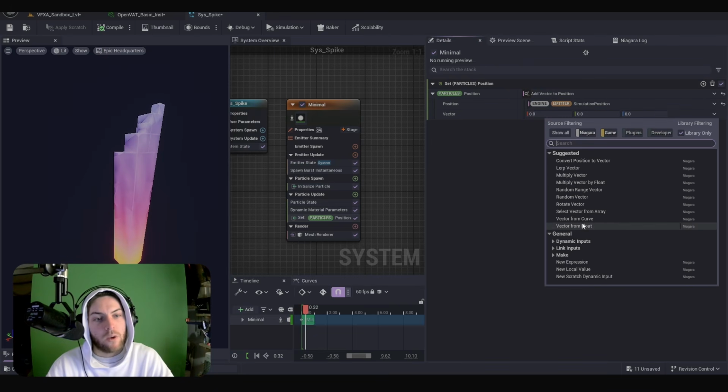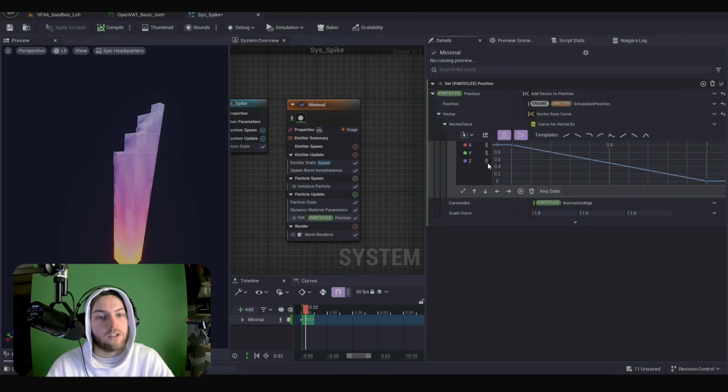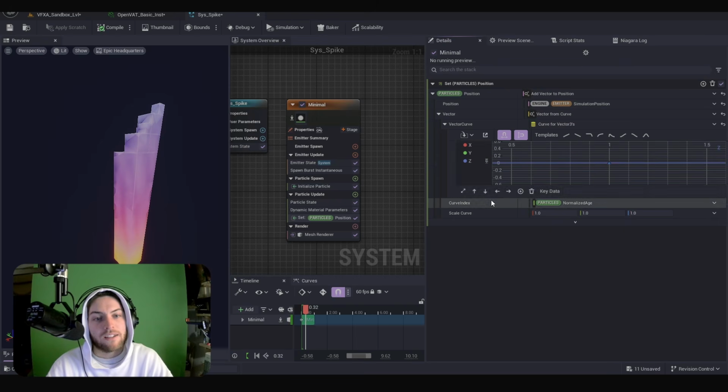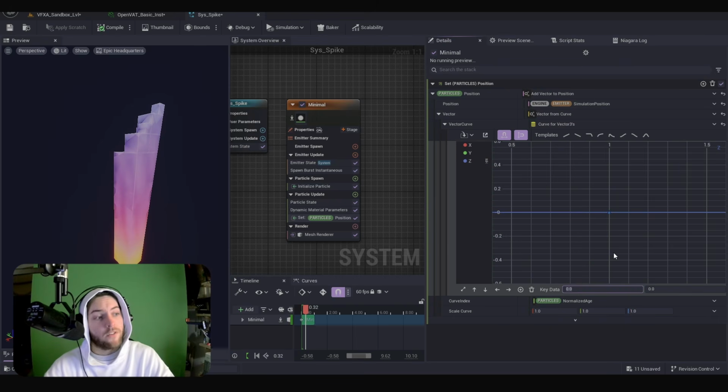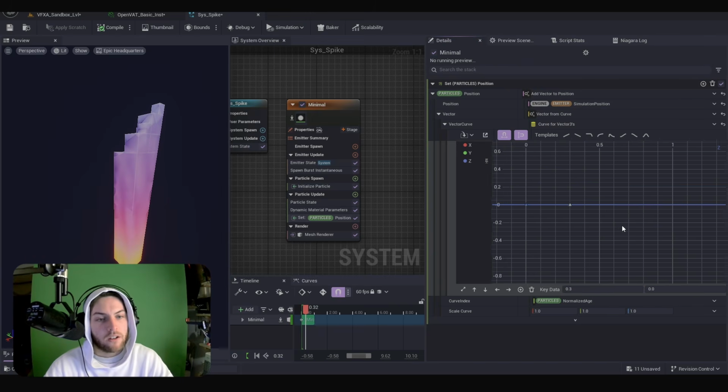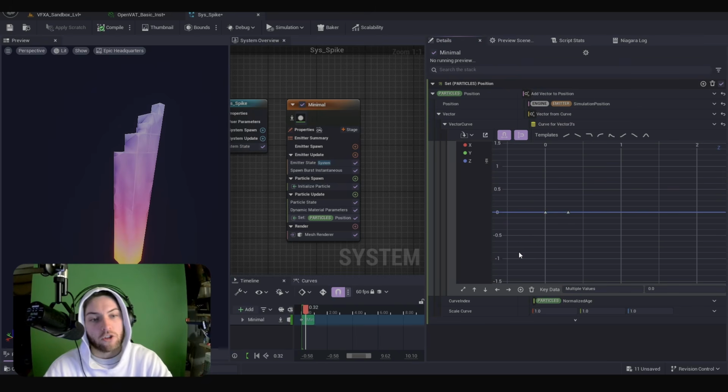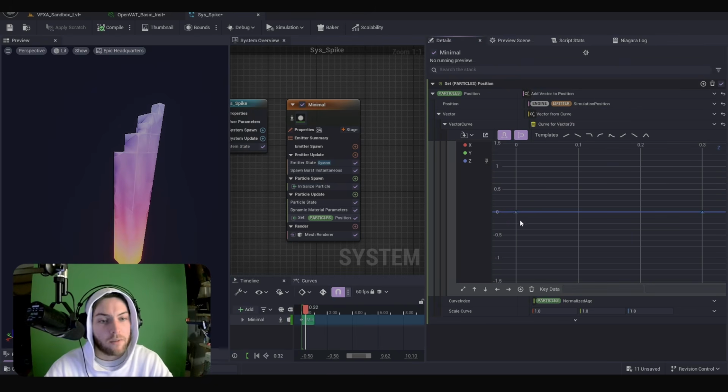Switch this to a vector from curve. Under all of these, I'm going to keep these all at 0, so I can just get rid of that key data. The only one I want is Z. At 0, I want this very far down, and at 1, I want it exactly where it is. So we're going to go very early on to about 0.3. Control A to select everything and F to frame, and then 0 we are going to set to -1.